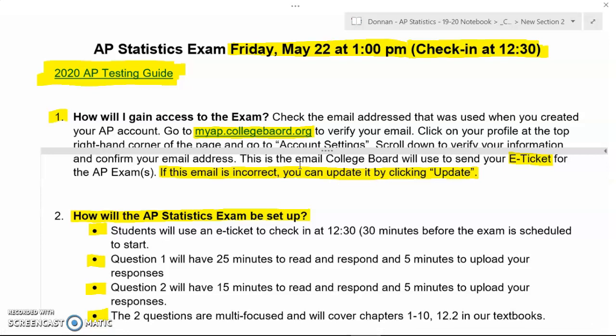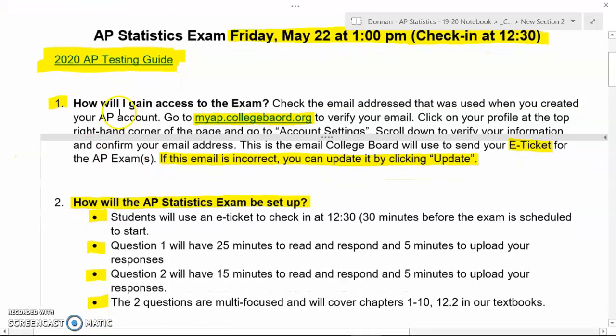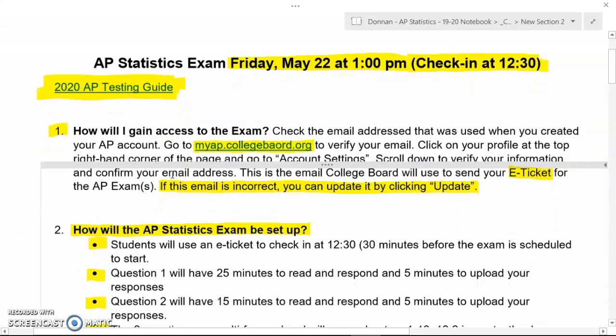I'm going to be sending you lots of different videos from the College Board about this process of taking the actual exam on the day. We want to get to a point where we feel comfortable with this process so that the day of the exam, you can just focus on what you're doing and do the best that you can on this exam.